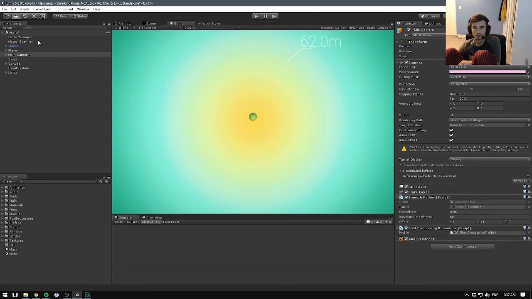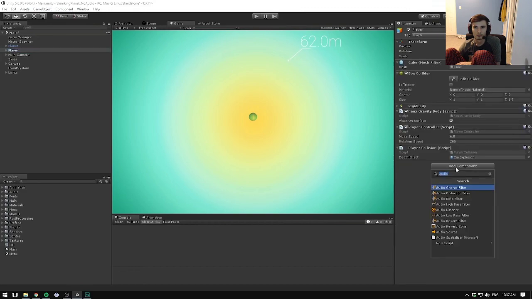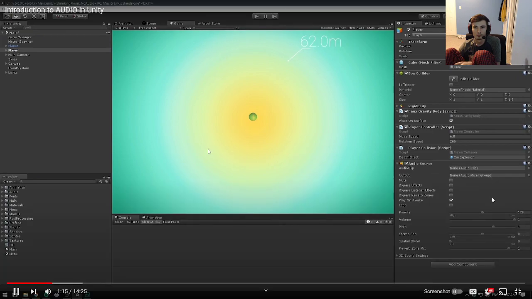If we go to any game object in our scene, I'm just going to select the player. We can go ahead and add a new component, and let's add the audio source. This component is responsible for playing an audio clip. And that's also the first thing we have to specify.